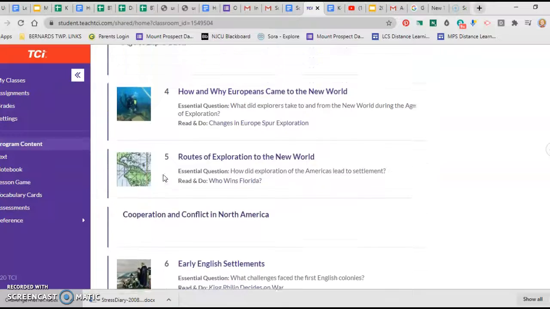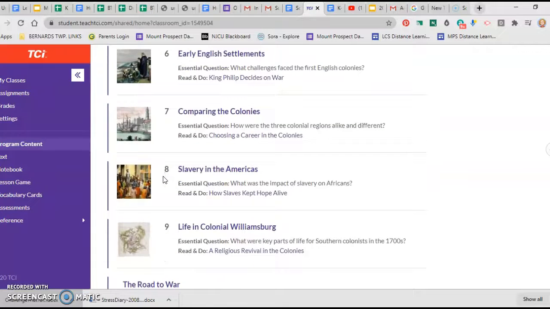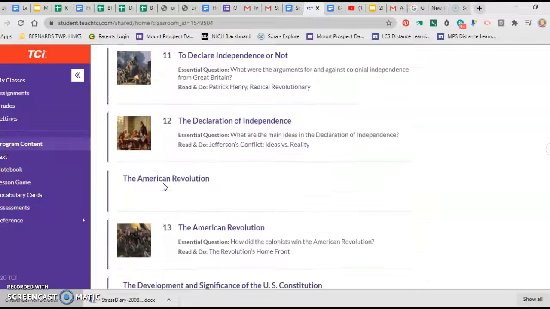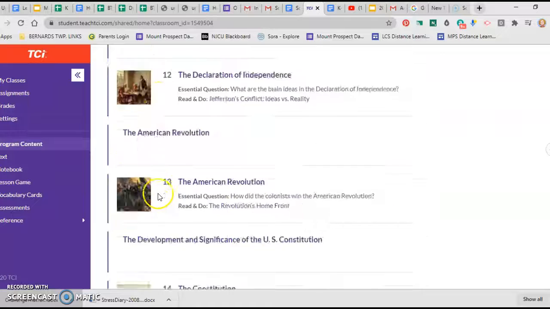The first few chapters are some of the things that you saw in fourth grade, and then we're going to start down below to do our fifth grade lessons.